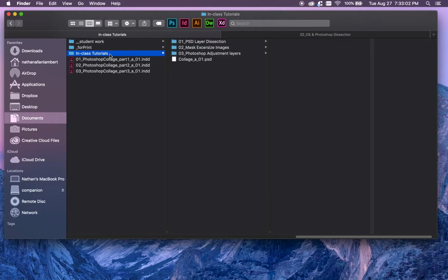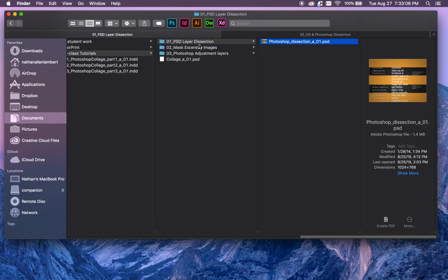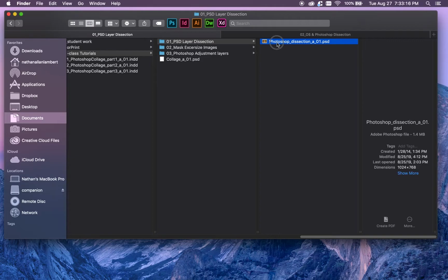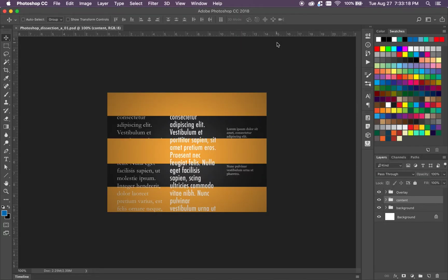You should have downloaded from Blackboard this in-class tutorials zip file, and inside of it should be several folders full of Photoshop goodness. So I want you to go to the first one, 01 PSD layer dissection, and let's open up this PSD. This is just another Photoshop document. That's what PSD stands for. And I want you to just take a second and dissect it a little bit. Let's take it apart and look at it, because there's a lot happening here.